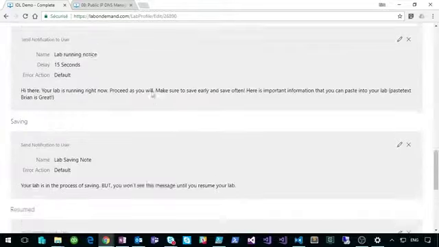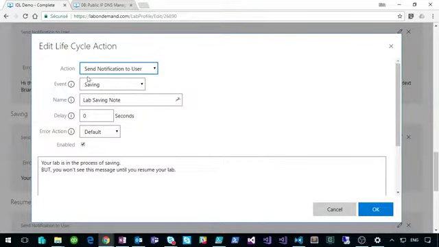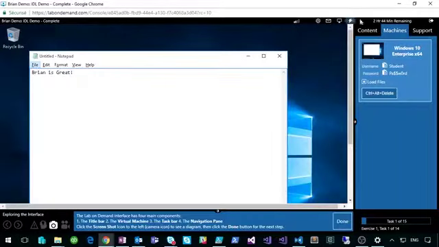Certain events make more sense at certain times and other ones don't. So this right here, Brian in his lab created a saving event. So on saving, send a notification to the user. But that's a bit of a challenge, because if I'm saving my lab, how is the student going to get the notification? Because they're going into a saving state.